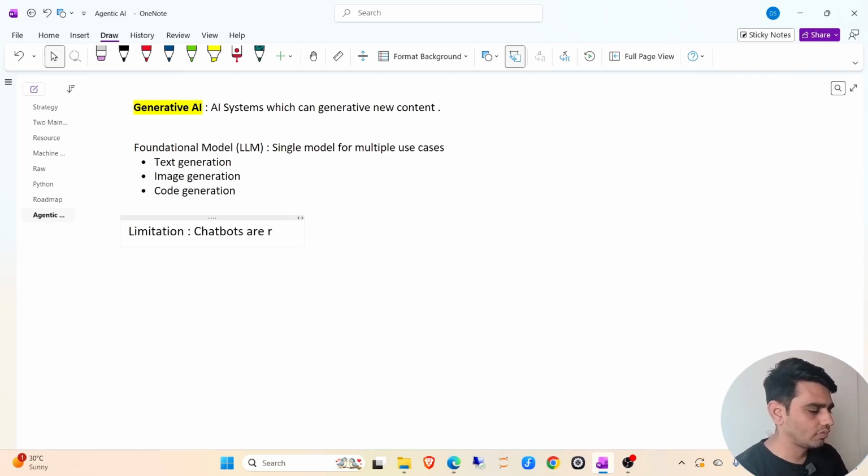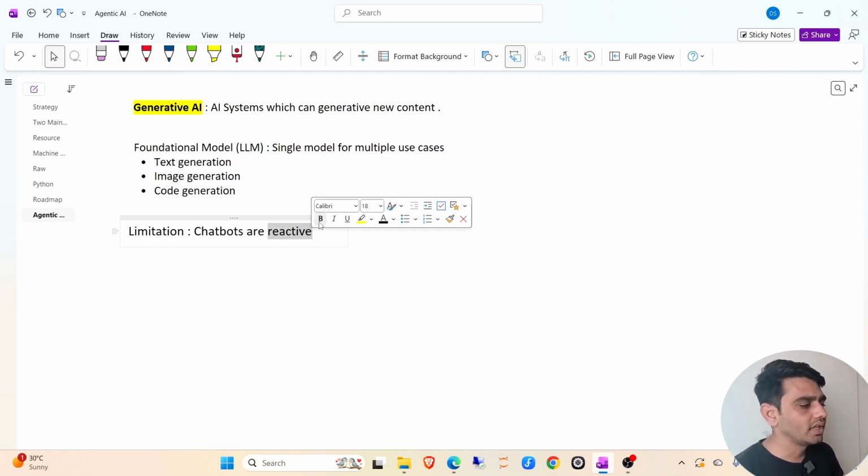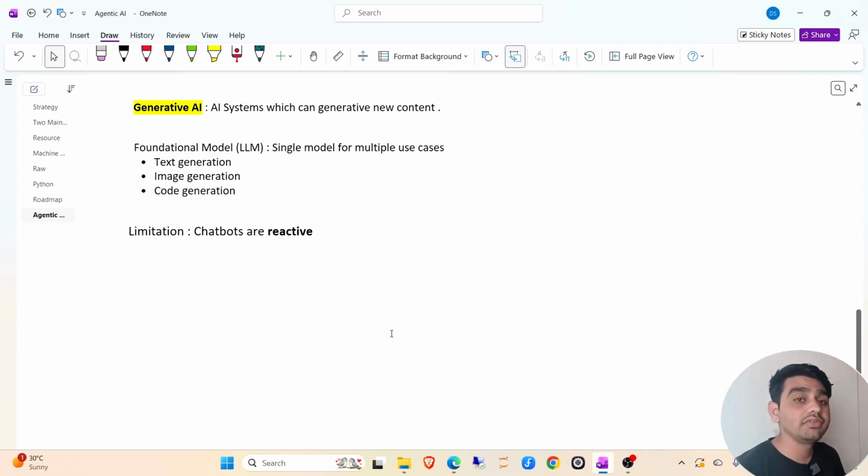Chatbots are reactive. Chatbots are reactive means they only answer when we ask something. Let's say we ask what is the current weather in my city, and you mention your city name, then it will return the current weather. If you ask what is the distance between the sun and the earth, then it will return the answer. So it reacts when we ask something.